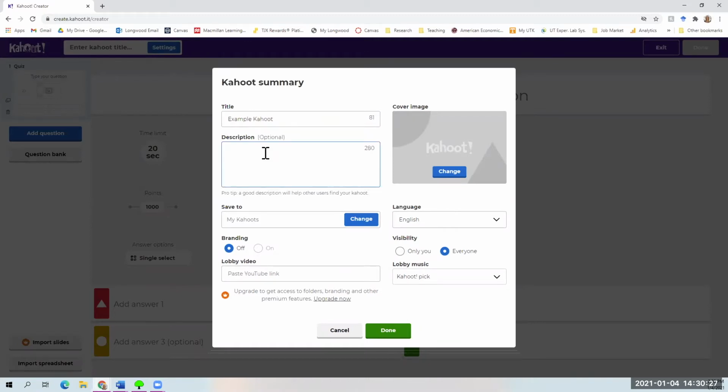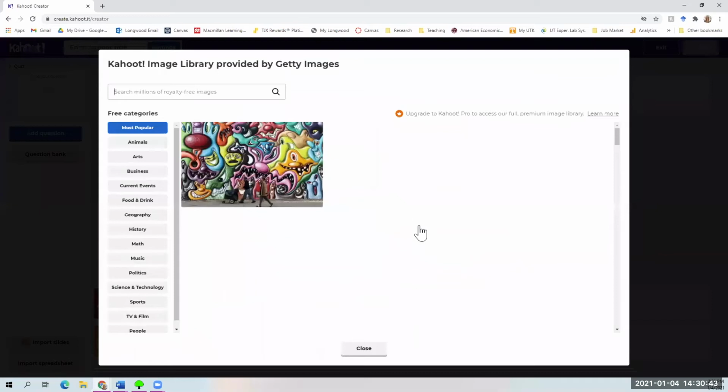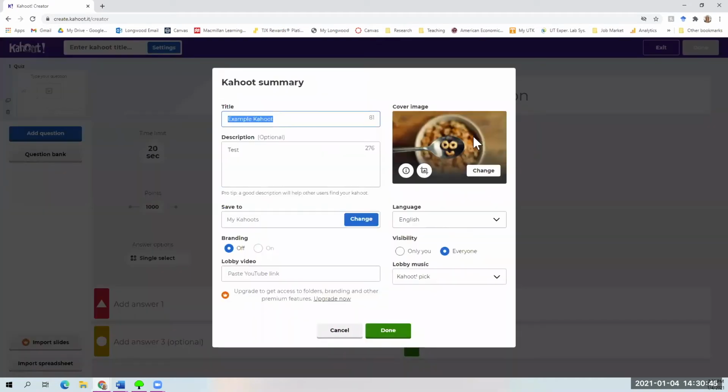You have the option to add a description. So if you make these publicly available, you might want to have some sort of description of what this Kahoot is about or subject matter that is in this Kahoot. You have the option to add a picture. You can either upload an image from your computer or they have an image library, so you can just select any of their preset images. And we definitely want to keep the language in English. It saves to your Kahoot files.